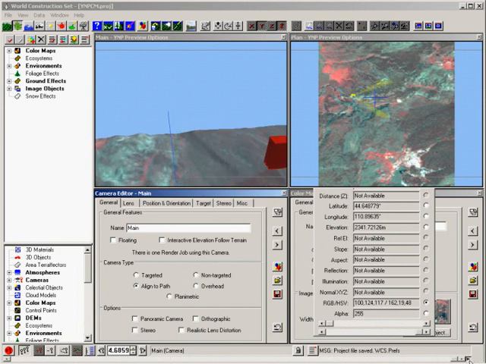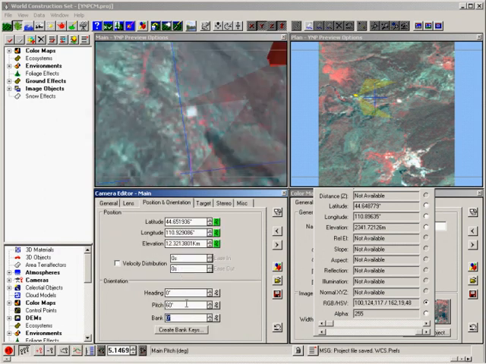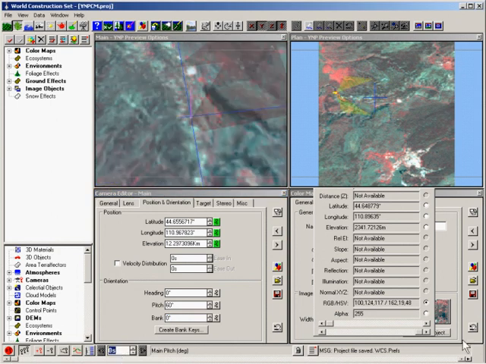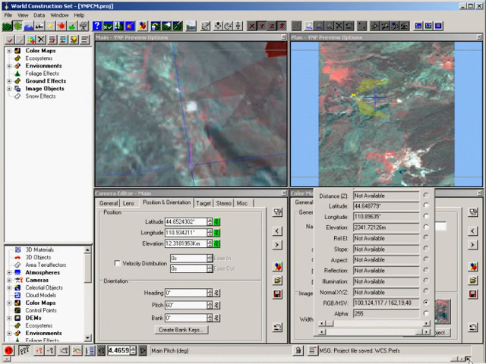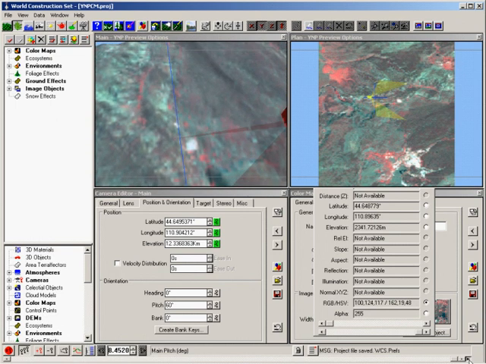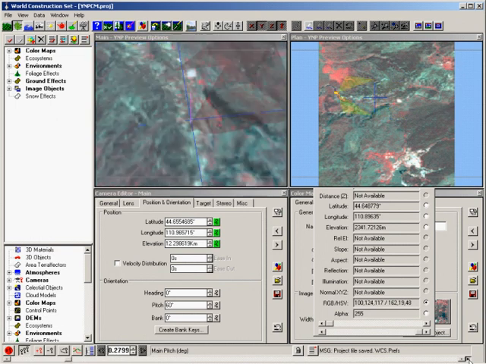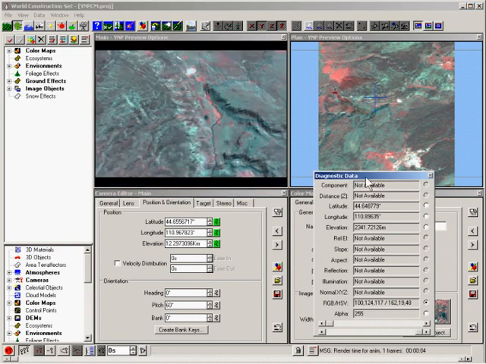The main camera is aligned to its flight path, but let's change the pitch to 60 degrees. The keyframes look good, so go back to the beginning and play the animation. Save the project and render a preview.